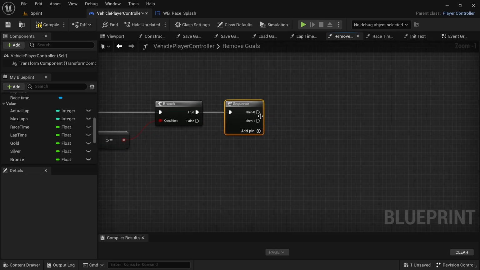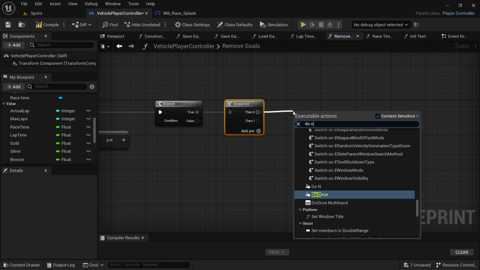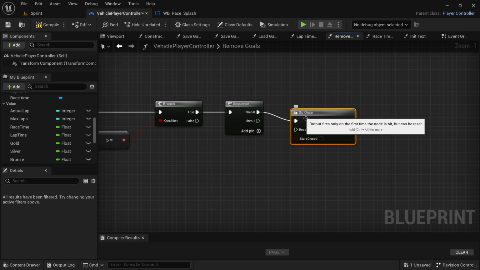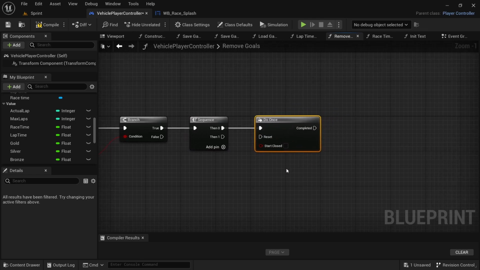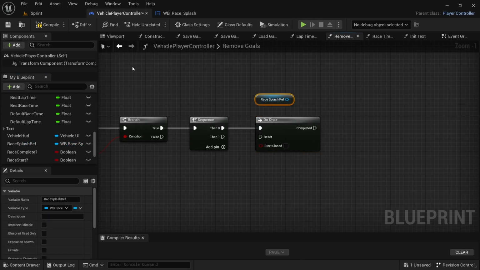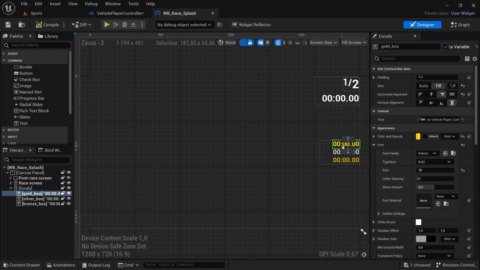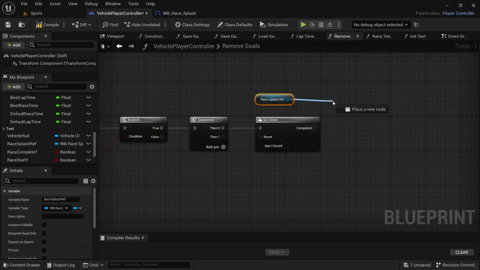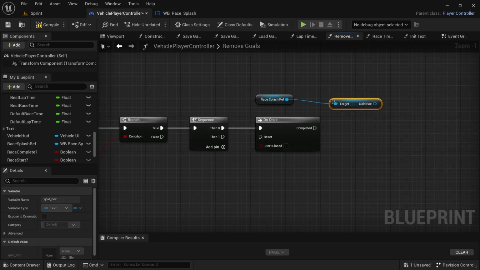And then from the 0, we're going to drag off and say do once. So it's going to do once, and then we're going to drag in the race splash reference, hold control and drag that in. And then we're going to look for the text block, which we named gold box. So we're going to drag off and say get gold box.